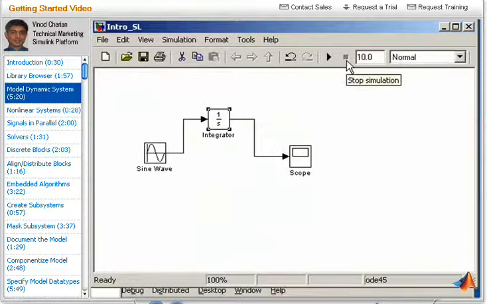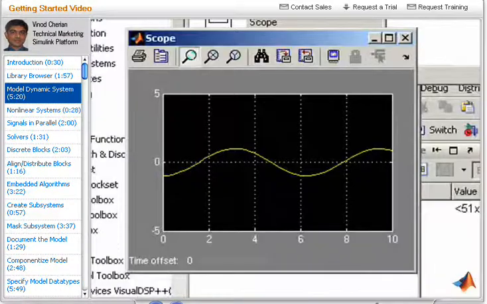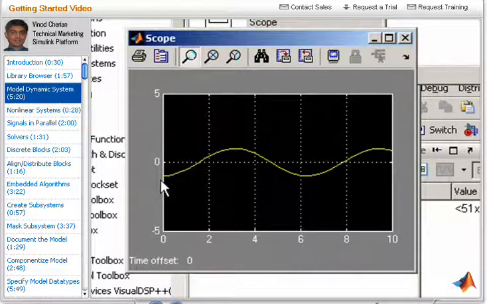Save the model and I click this button to simulate it. Double click the scope to bring up the output of the scope. So you can see that the integral of the sine wave is a cosine wave as we expect.